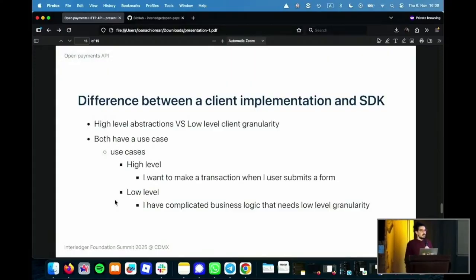And my opinion is that what OpenAPI tooling gives you with a client is more of a low-level tool that gives you very high granularity on doing stuff, where an SDK is more of a high-level abstraction, where you don't need to understand all the stack and all the details in order to do something.